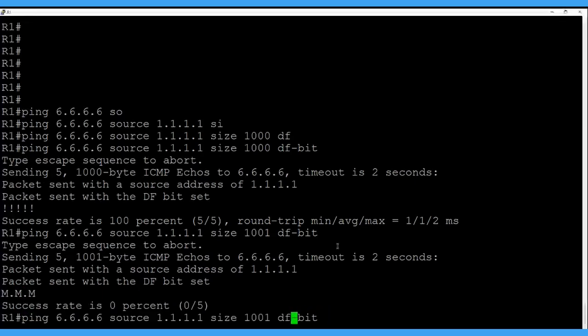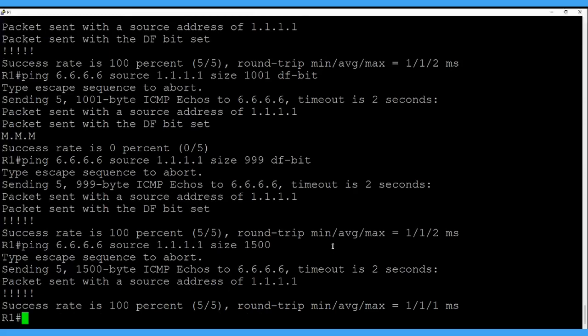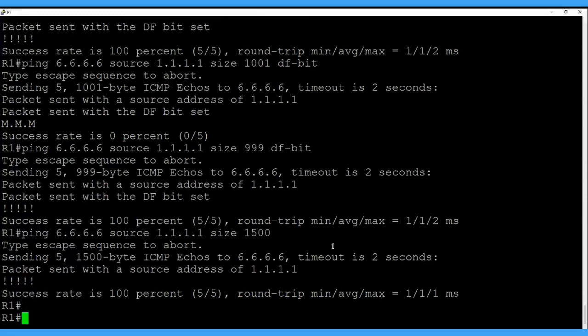But if you keep the size less, with the DF bit set, fragmentation is not required, and you are able to ping. Similarly, let's suppose I'm sending a larger packet, but I'm not setting the DF bit. When I'm not setting the DF bit, it means the router will be able to do the fragmentation, so you're able to ping. Okay, so let's see the similar thing in the Wireshark capture.